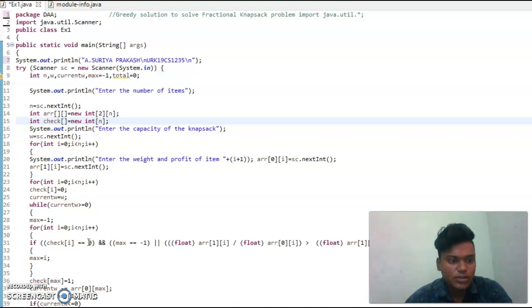and we have to put the statement. The statement is System.out.println, to print our name and number. Try Scanner s is equal to new Scanner(System.in). Now we have to declare integer variables: int n, w, max equal to -1, total equal to 0.